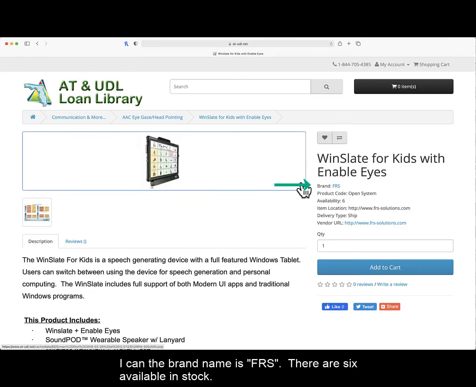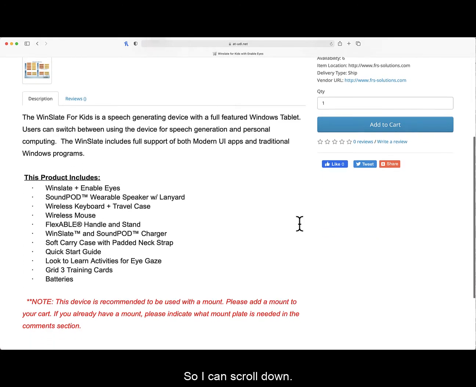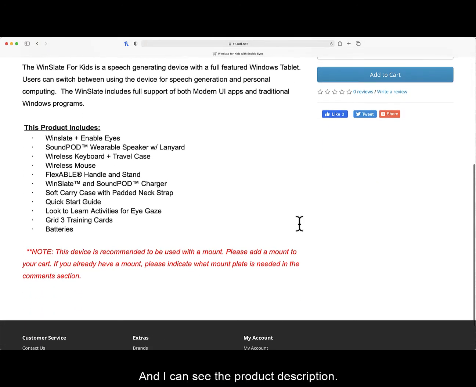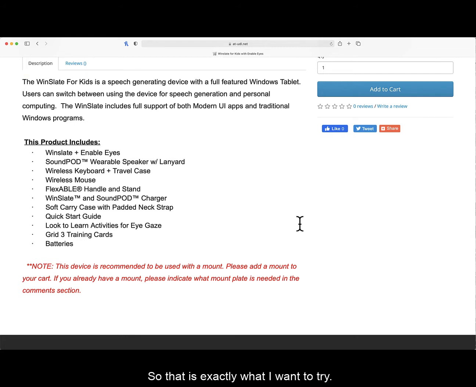I can see the brand name is FRS. There are 6 available in stock, and that's the vendor URL if I want to get any more information. So I can scroll down, and I can see the product description. WinSlate for Kids is a speech-generating device with full-featured Windows tablet. Users can switch between using device for speech generation and personal computing. WinSlate includes full support for both modern UI apps and traditional Windows programs. So that's exactly what I want to try.